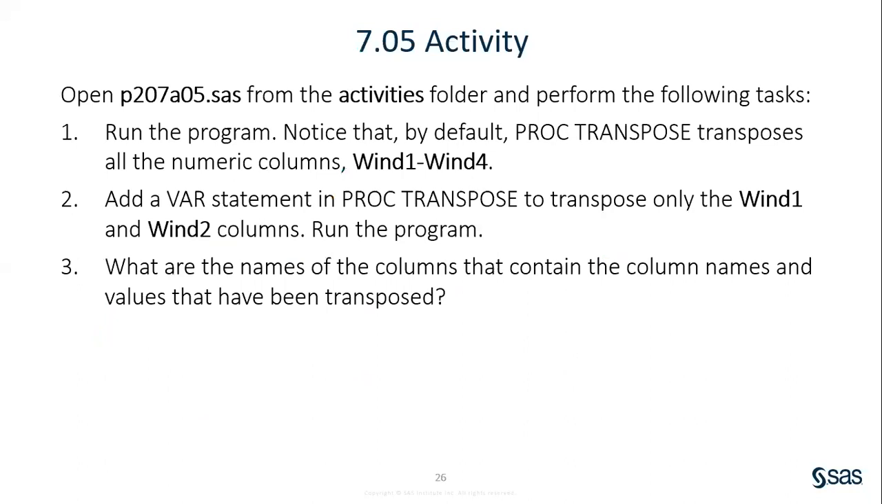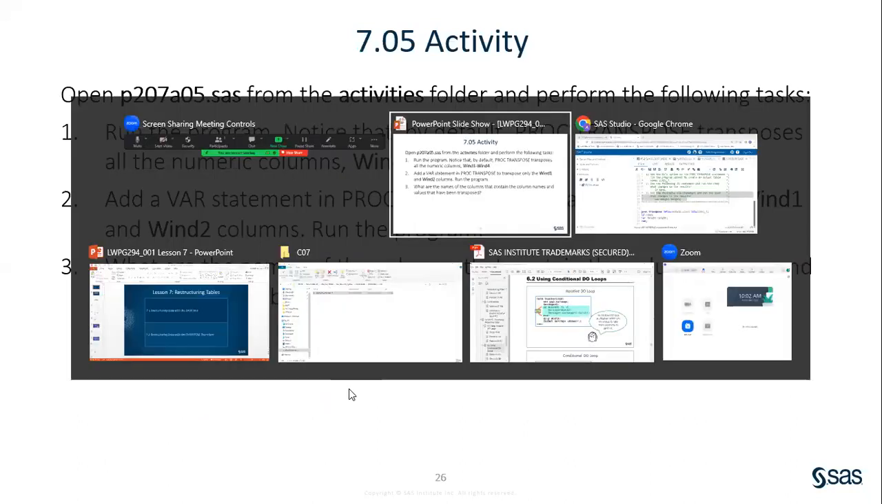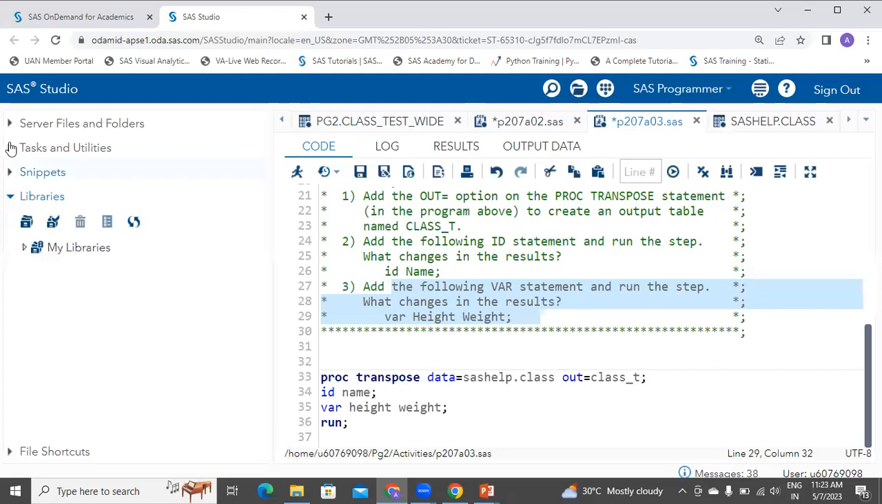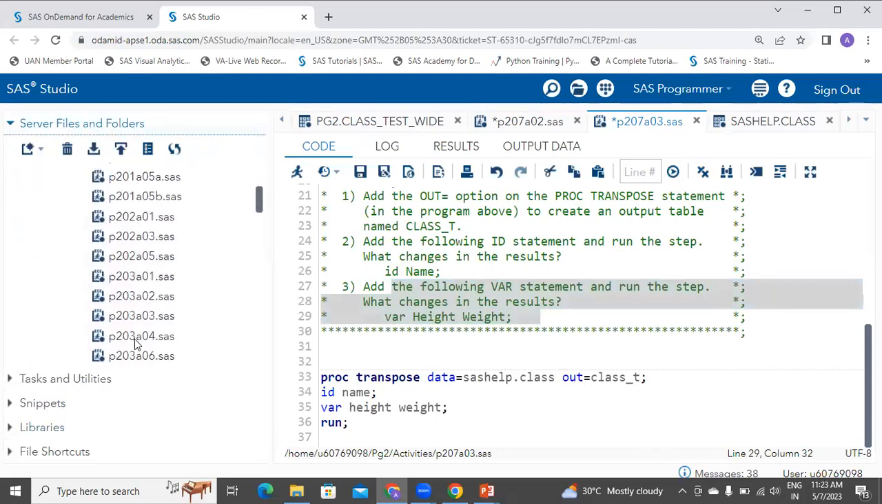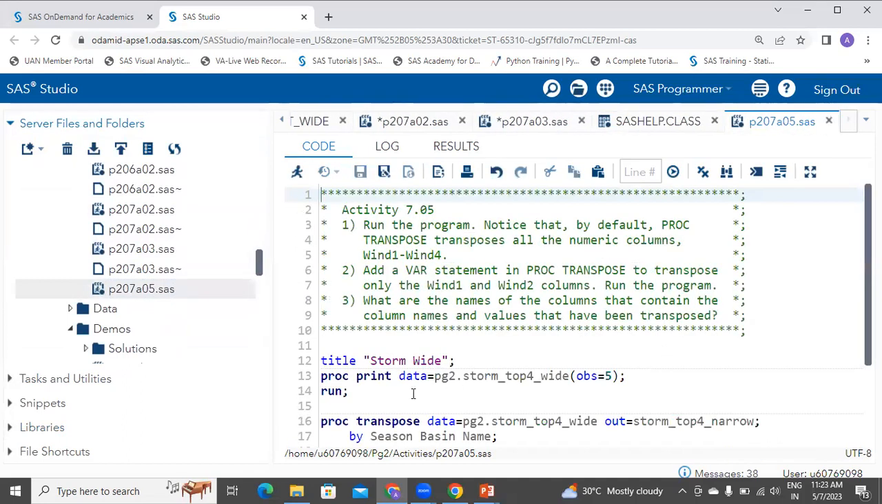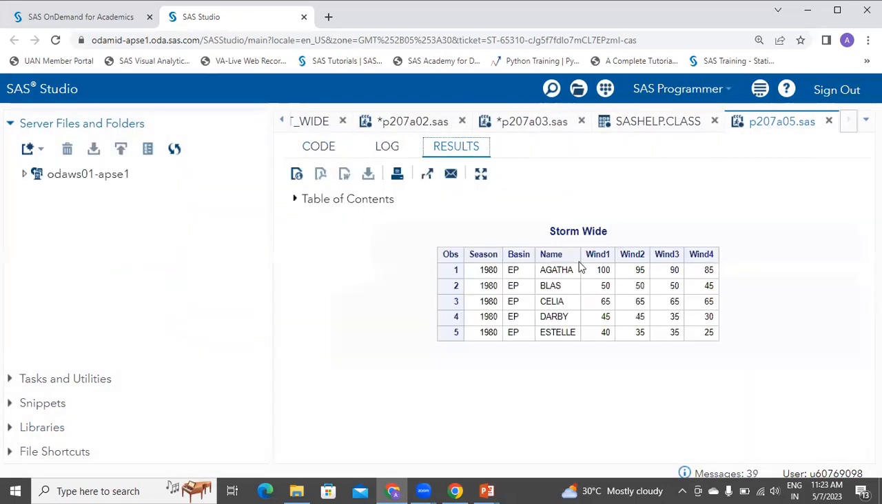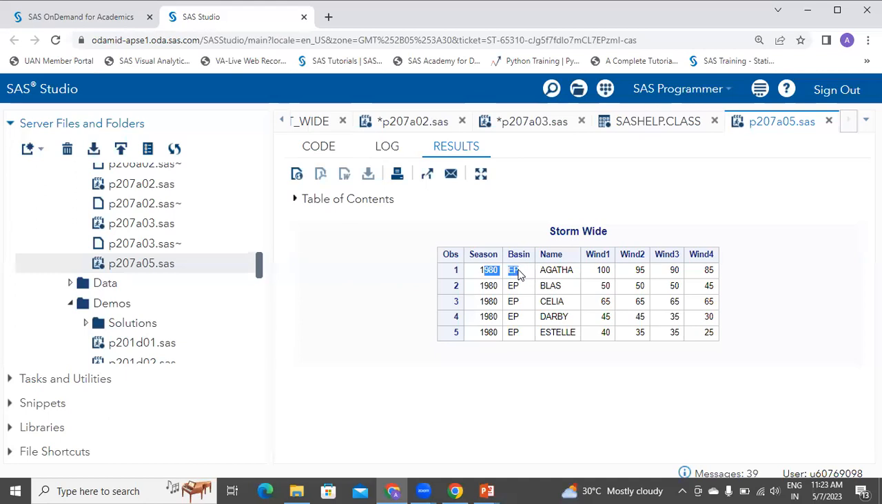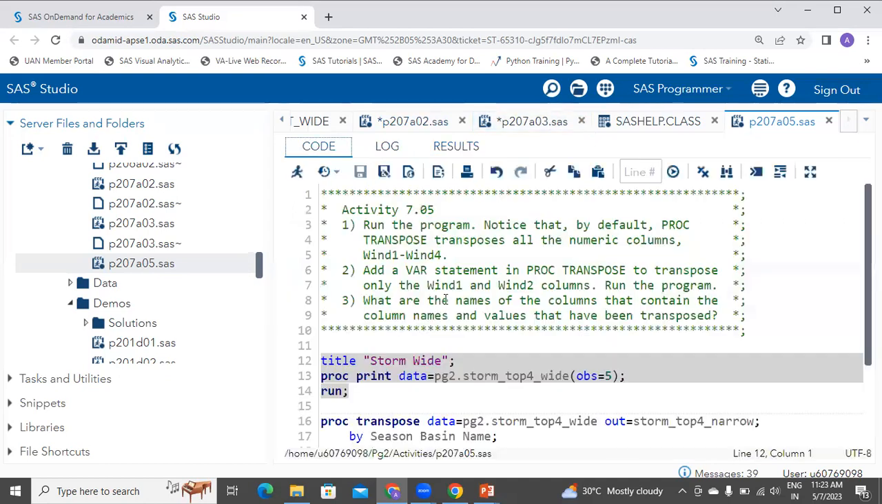So for this, let's see this activity A05. You have the activity for this chapter number 7, A05. First, let's observe your input data, which is storm top 4. This is about the wind. For every season within each basin, you will have 4 wind values. This is your wide structure, which will now be converted into narrow. That's what it's telling you.